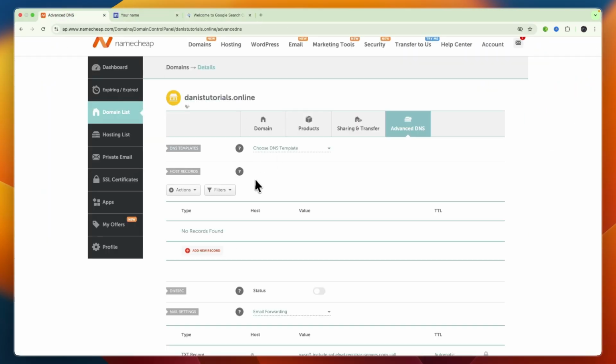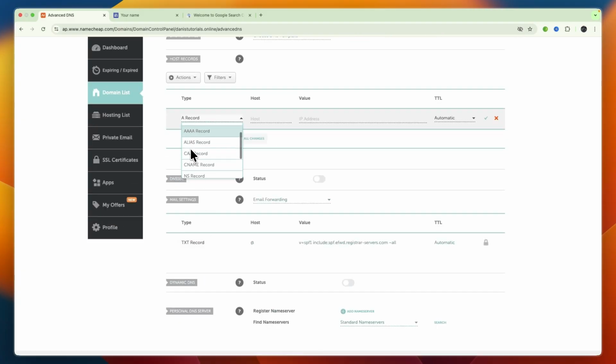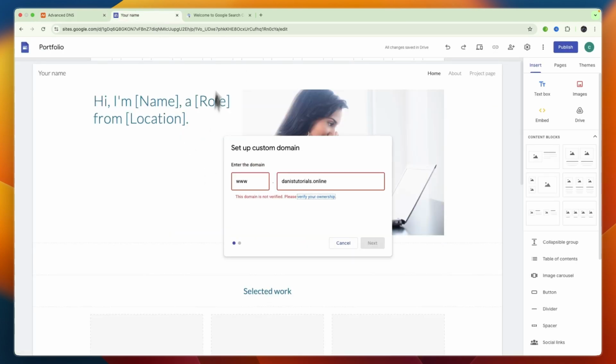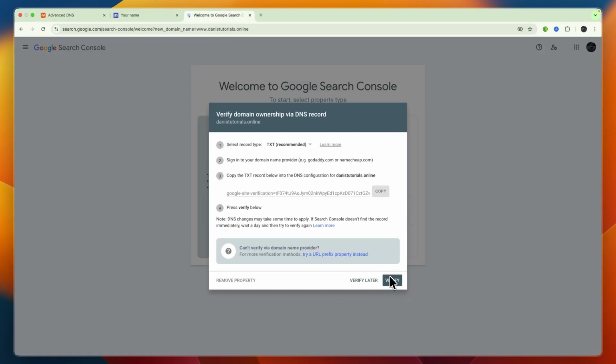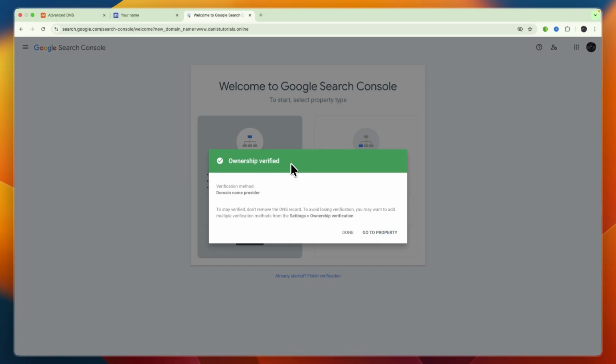Now go to Namecheap and click on add new record, and then create a TXT record. And then under value, you want to add that right there. And in host, you can just add one of these icons and then click save changes. And now after doing that, go back to the Google Search Console and click verify. And then it may take a few minutes, but then it will say ownership verified.